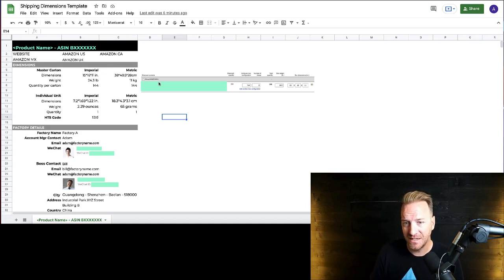I also like to take a screenshot of what it looks like if you're booking a shipment within Amazon's Seller Central system, just so that if somebody's doing this for the first time, they can actually visualize exactly what that looks like. For the HTS code, we also like to place that here. So we've got the active HTS code that we're using. So anytime somebody needs to know what that is, they can come in here.